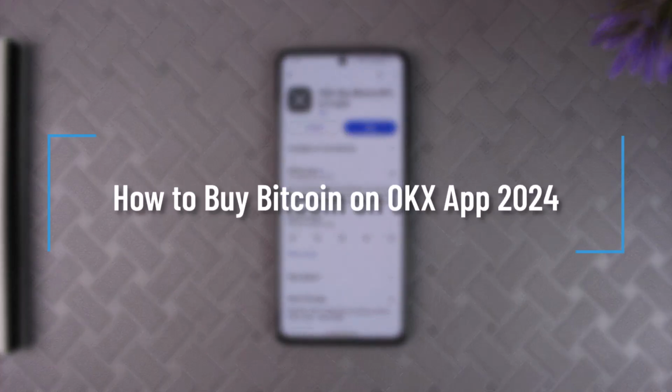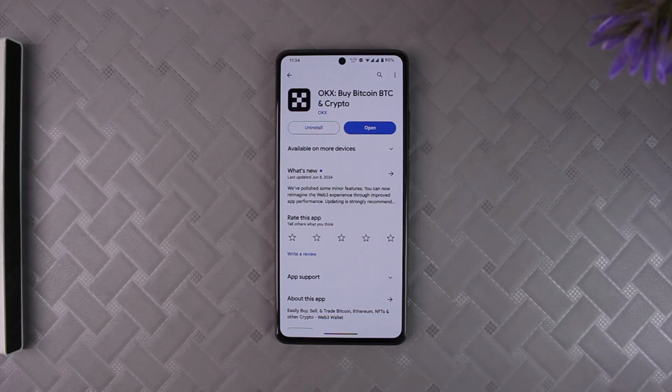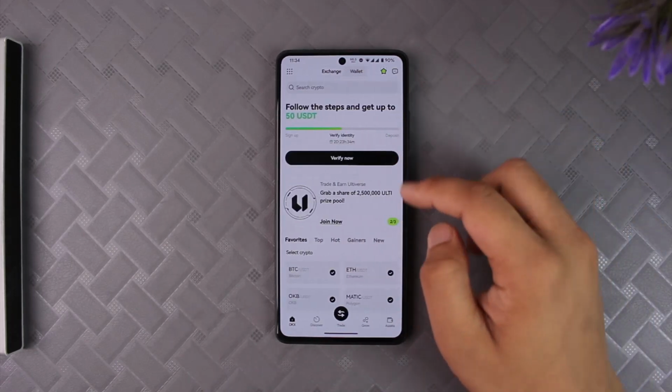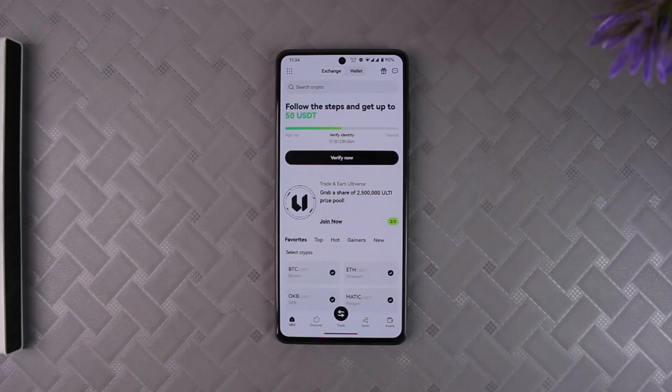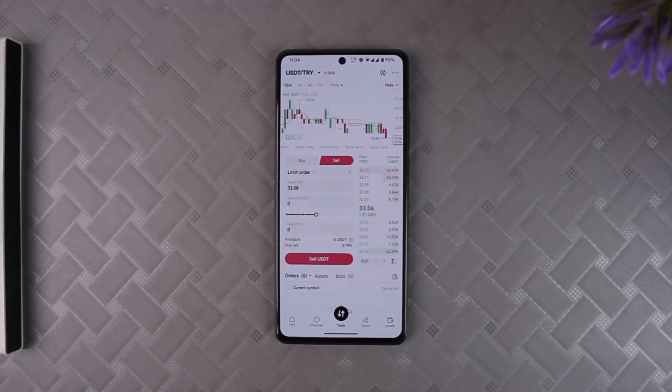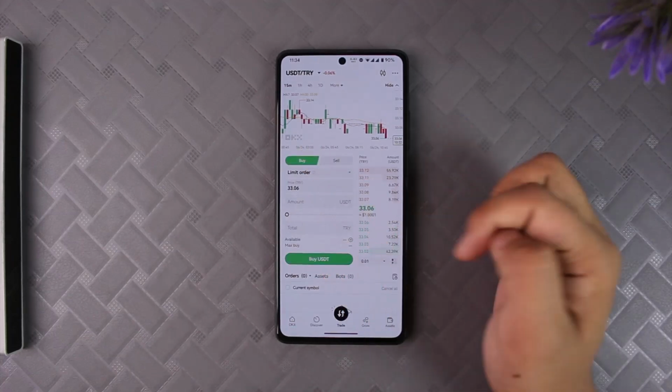How to buy Bitcoin on OKX app. So if you want to actually buy Bitcoin on the OKX app, you can simply open up the OKX application, and this is the kind of interface you will see. Right here you'll find this little option, which is the trade icon. You can tap on it, then you can first navigate to buy.